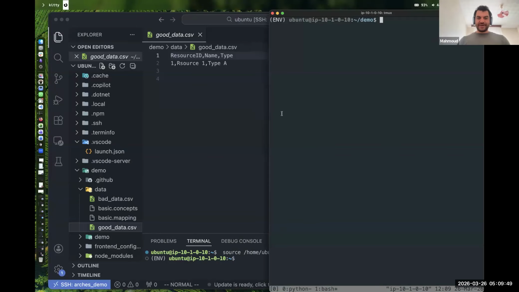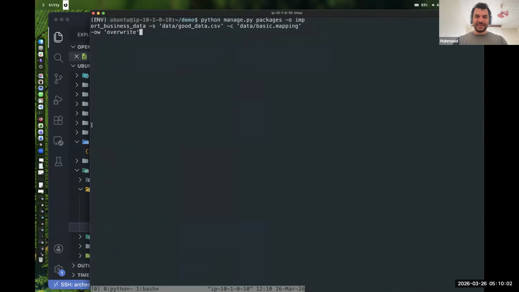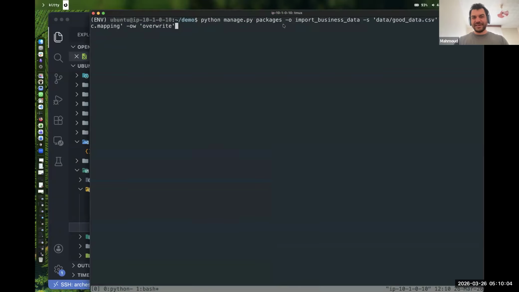we have here on the right-hand side our SSH connection to the server, and we're going to try to upload the data. Now, the way that you do this is you use the CLI. You would type something along the lines of this. So Python manage package, import the business data, give it the location of your data, and also the location of your mapping file, overwrite if you want to overwrite, or append, or the other options that exist in the CLI. This is all normal.